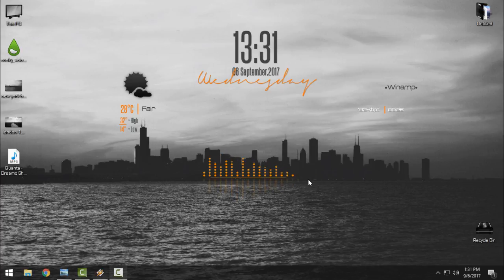Hello everyone, and for today I will show you how you can customize your Windows desktop with this amazing skin for Rainmeter and with this amazing equalizer on your desktop.